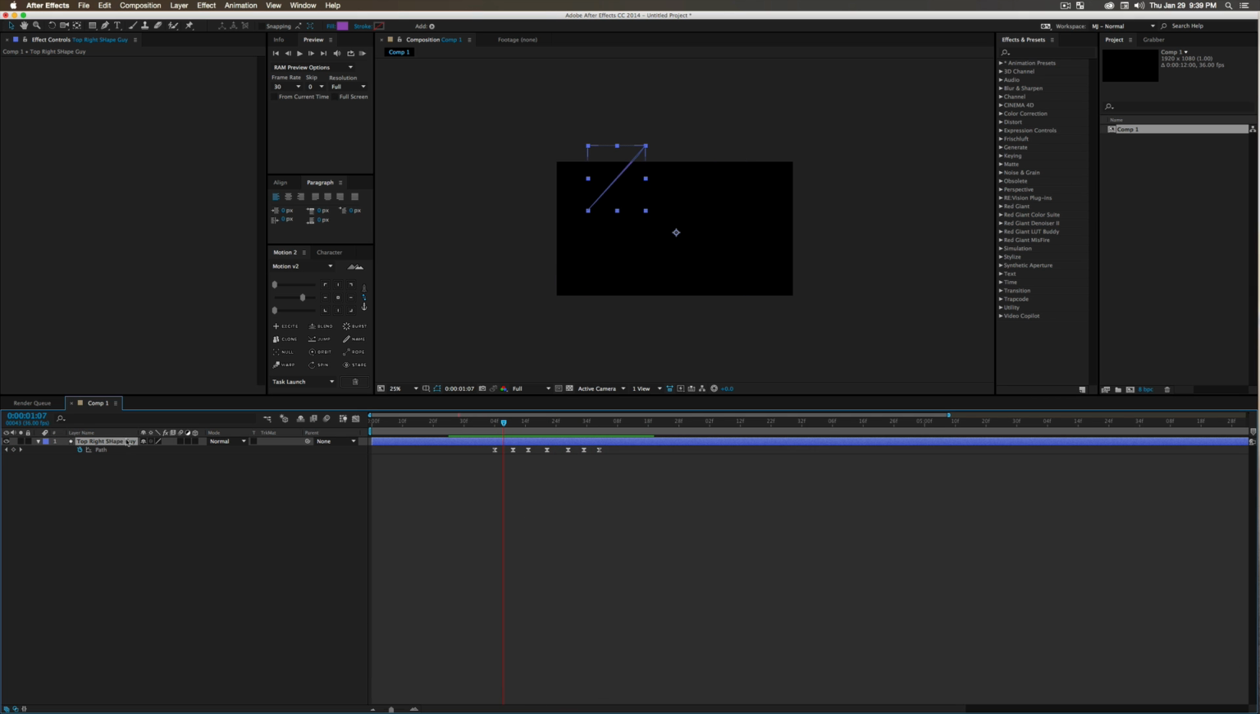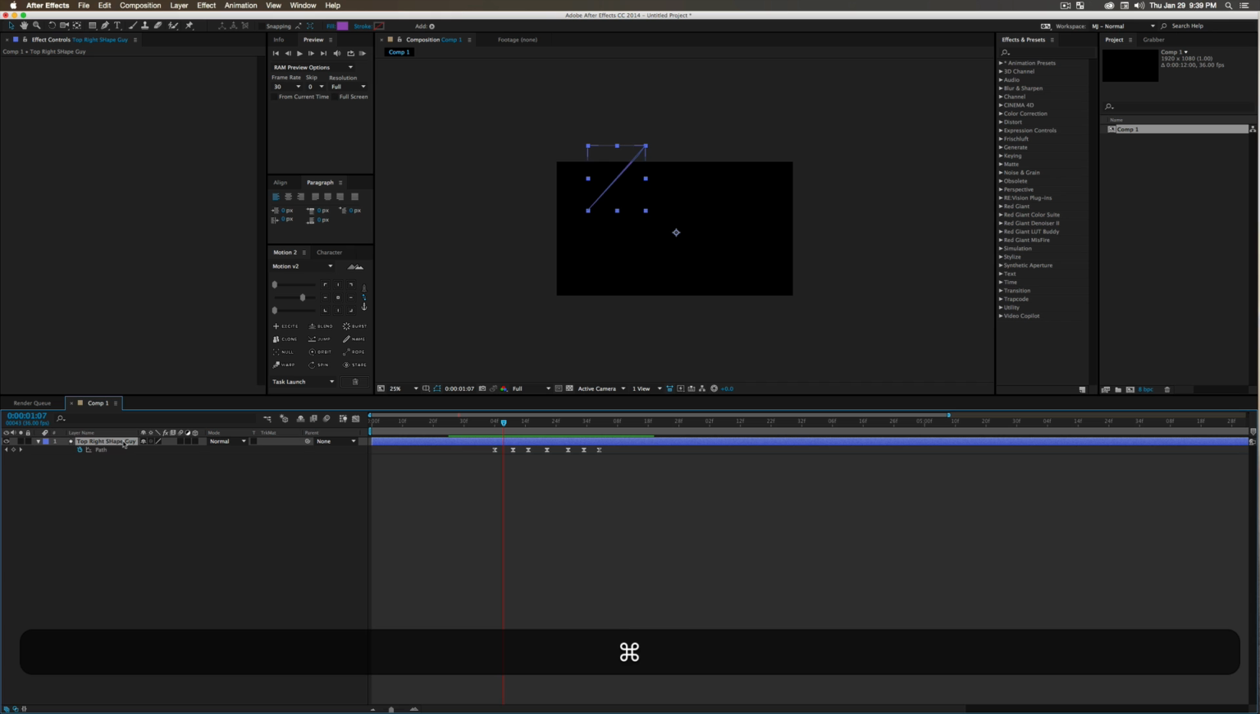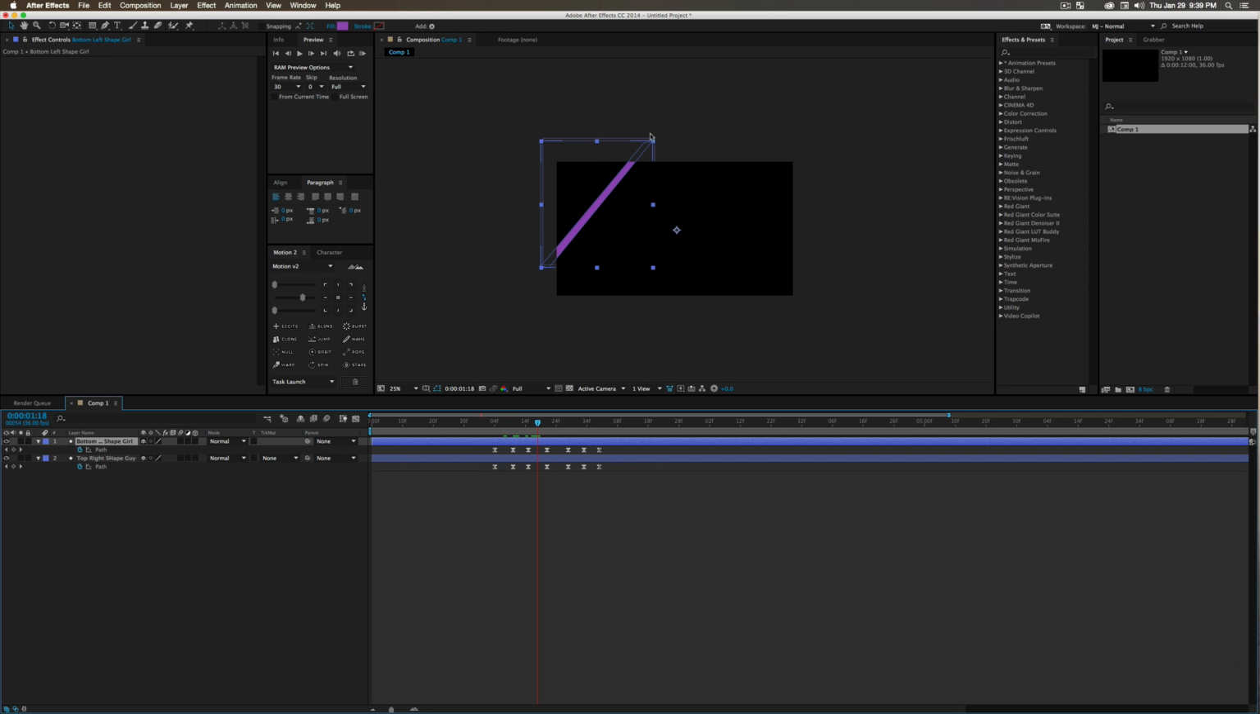So let's go ahead and duplicate this top right shape guy and rename this bottom left shape. Well, I guess we'll be fair and call this one girl. So bottom left girl. So the first thing we're going to want to do is scrub forward until you have that little needle line that we started on. So right about there looks good, and I'm going to grab the path keyframes, all of them, and delete them.